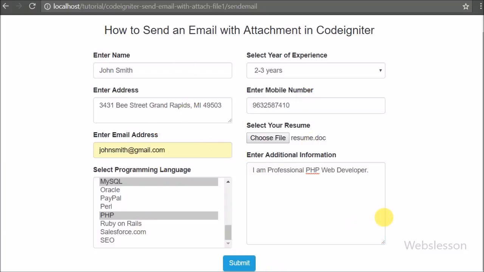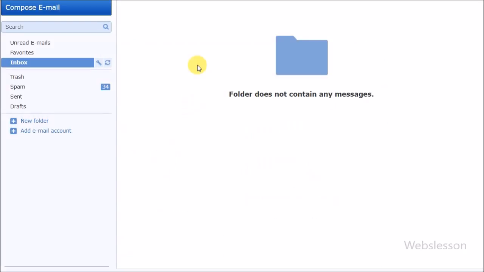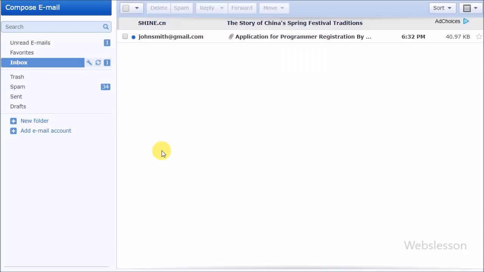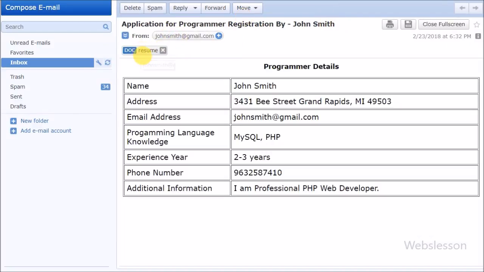Now we click on the submit button. After clicking submit, our form data is processed with the attached file and mail is sent. We have received a success message like application successfully submitted. Now we go to the email account where the email has been received, and here we can see the email has been received, along with the attached file which we attached at the time of form filling, and in the email body we can see the application details in table format.